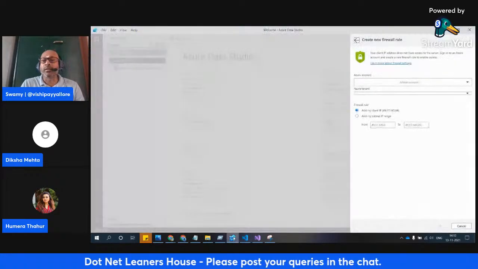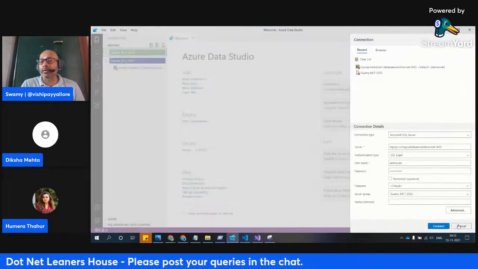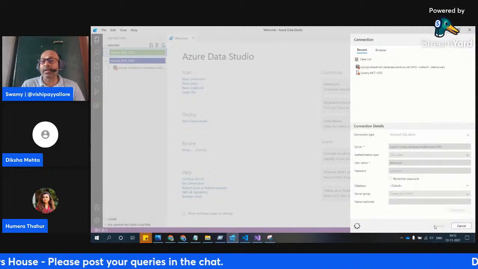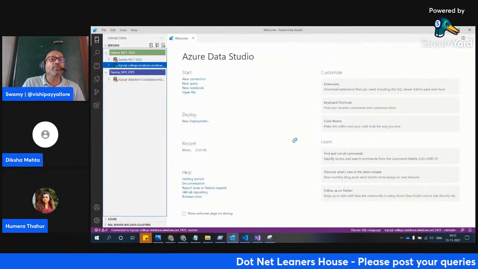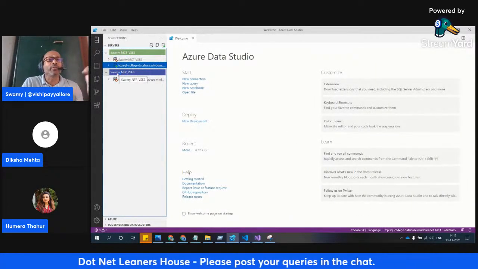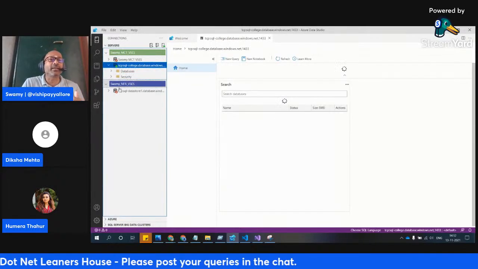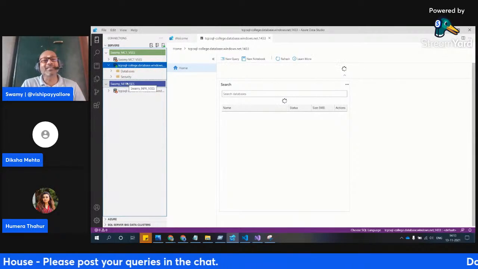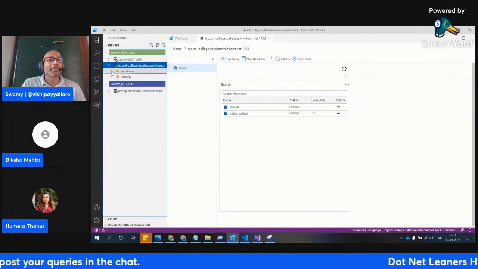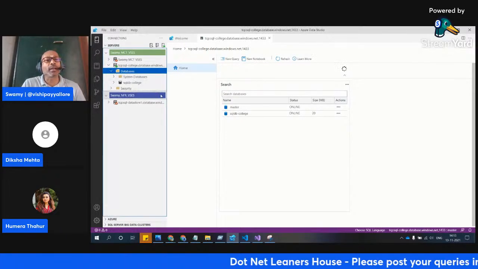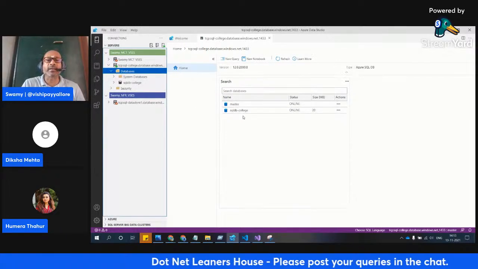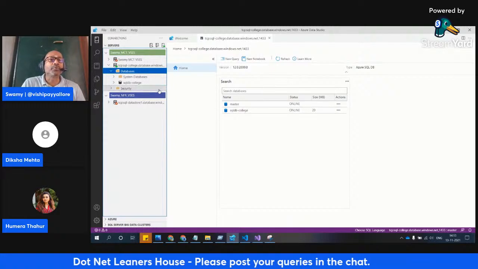Now I will come back to this one and ask it to connect again. So now it's trying to connect. The college DB, it was able to connect successfully. And see, this has got a nice feature: you can group those servers, those connections, and use color coding, serious stuff, guys. So now it is able to connect, and you see master and college DB, there are two things there.